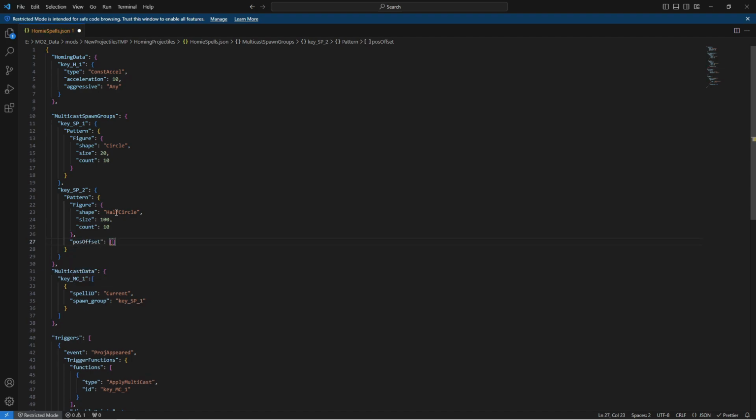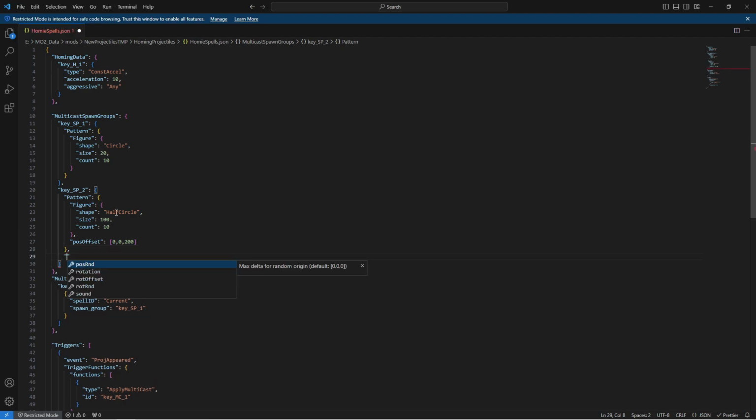I'll raise it higher again. Next, I'll specify the projectile's direction, which by default aligns parallel to the spawn group. Now I'll set it to two-side, meaning it will point towards where the caster is looking.